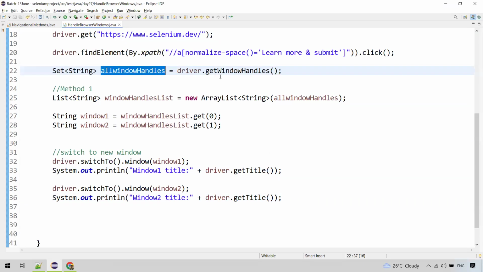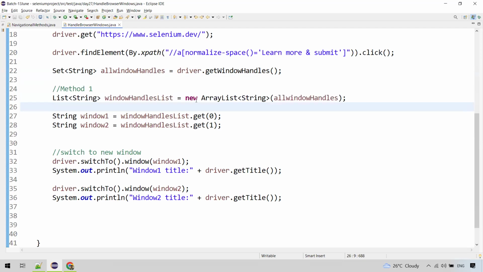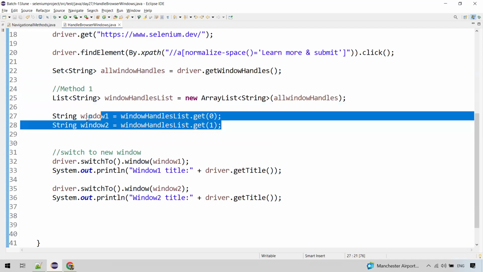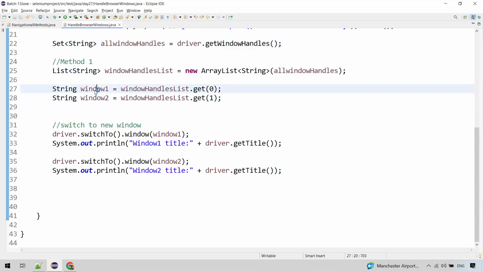So what did we do here? We used the getWindowHandles method, which returns a set of strings. We wanted to read each window handle ID, but we can't do that because a set is not indexed, so it doesn't have a get method. So we converted the set into a list, and now we can go through it using the index. We pass get(0) and get(1), knowing there are two objects in it, and capture them into strings. These strings are the actual window handles.